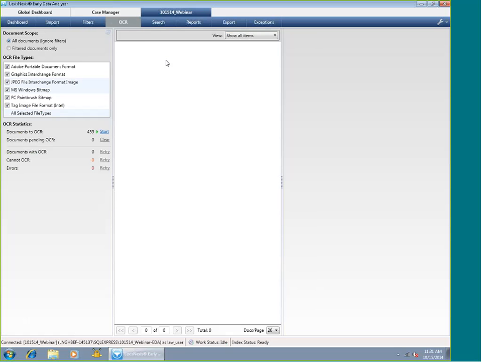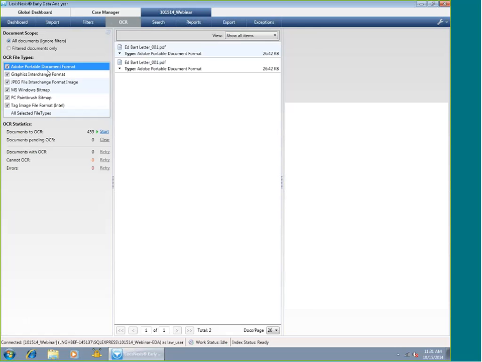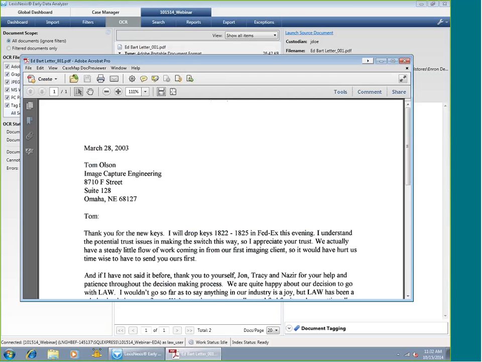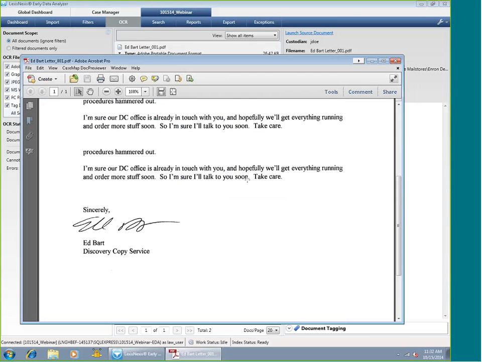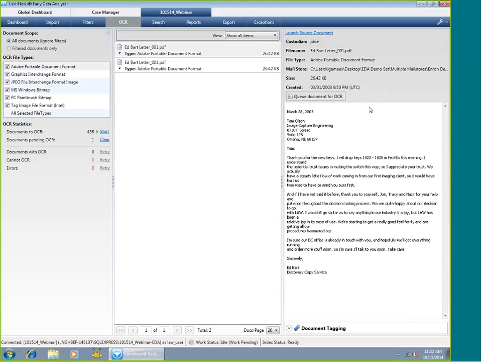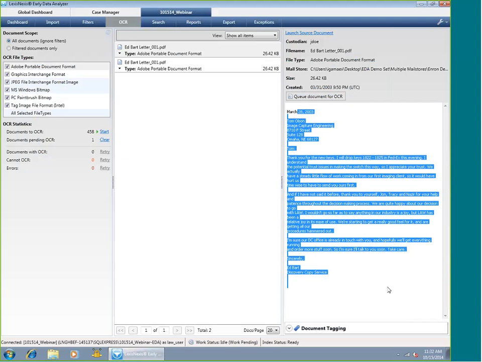All right, so I'm going to jump into the OCR piece in EDA. We have some of these different file types that we've identified without text or extracted text. If I launch a source document for this PDF to make sure there's something there and it's not an actual image, we know that there's some content there. So this is something we might want to queue up for OCR. And once I hit the queue document for OCR, it's going to OCR that particular record. Once I hit refresh, you now see the OCR text on the right side of the screen.